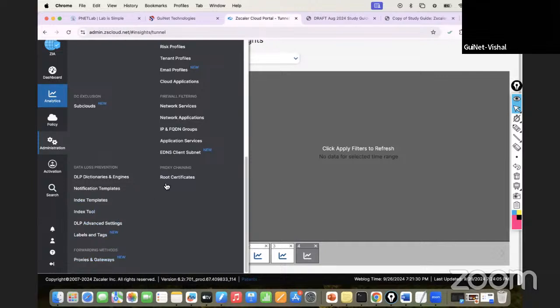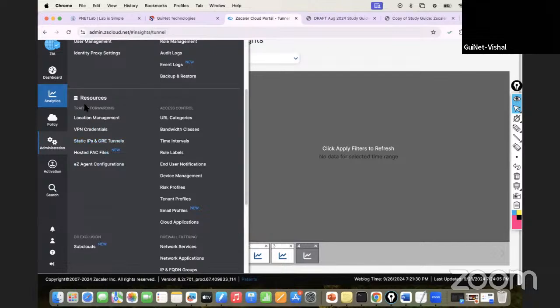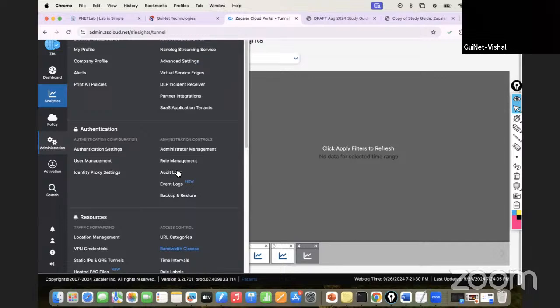Let me proxy and gateway also we have. So I'll explain some time. VPN credentials. This is for tunnel creation and all. IPsec and GRE. If you want to get, this is going to be required here.